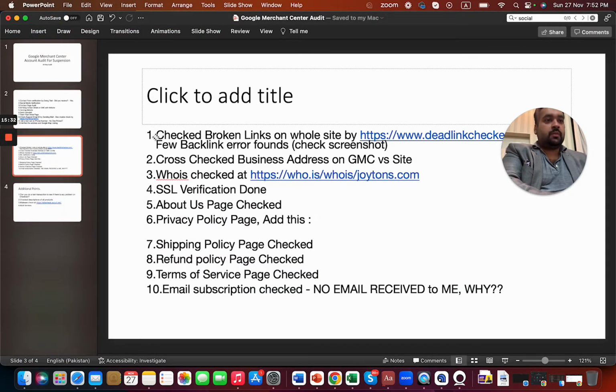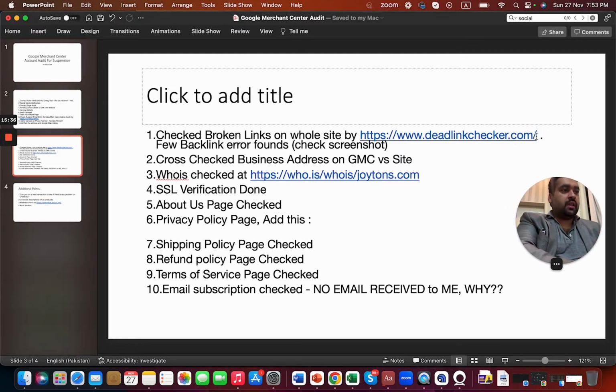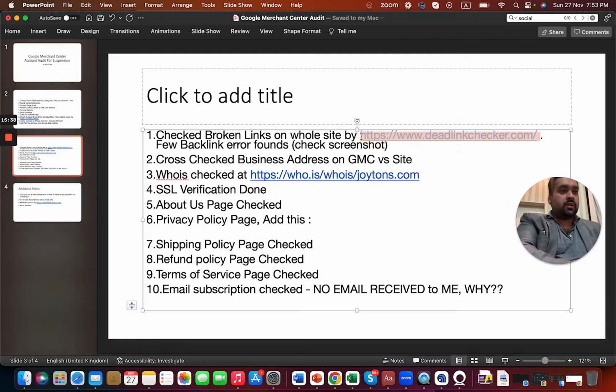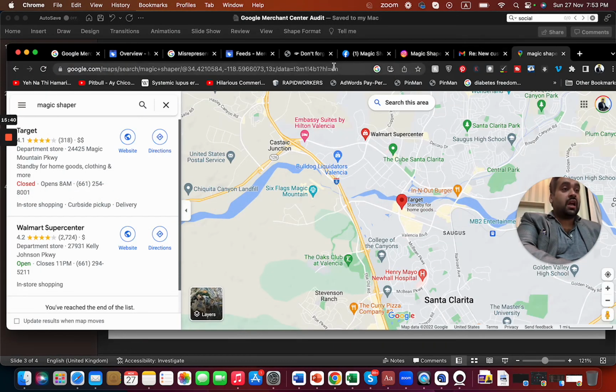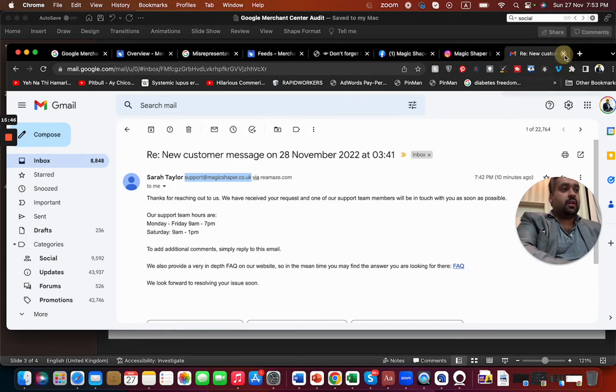Now move on to the other part, and that is to check broken links on the whole website. If there are any broken links on the website, which can cause issues. So let's evaluate that as well.